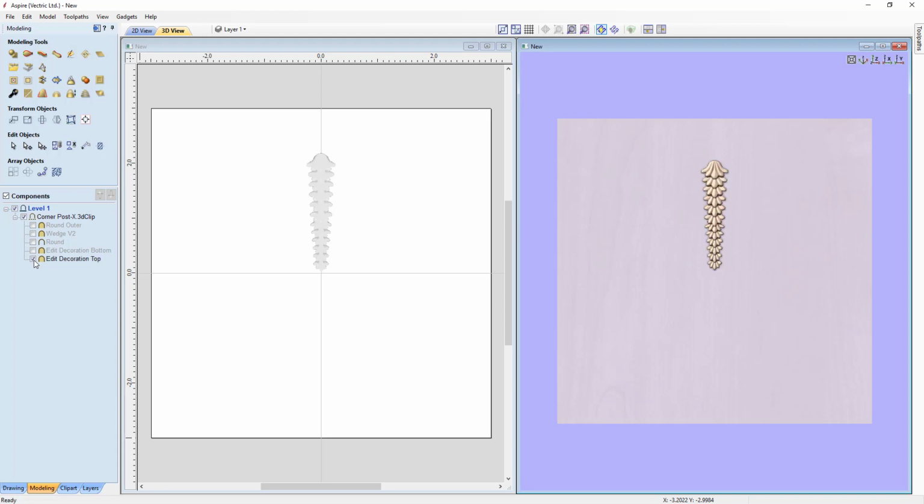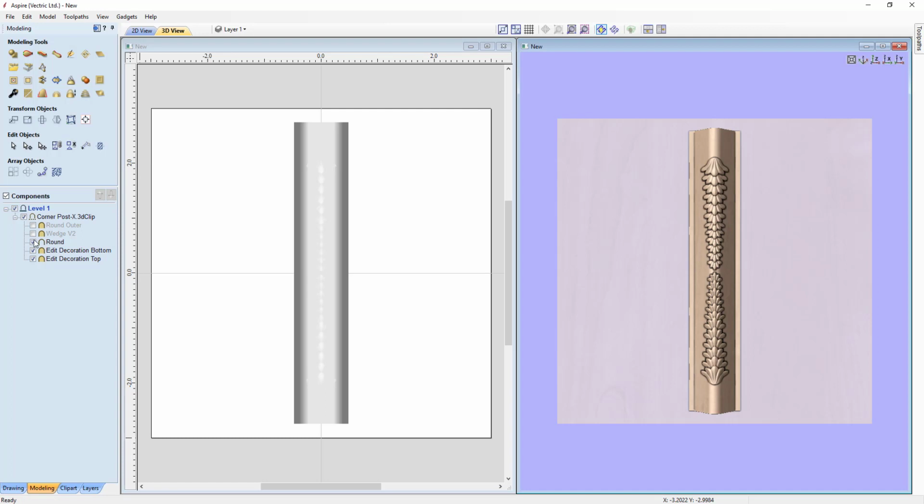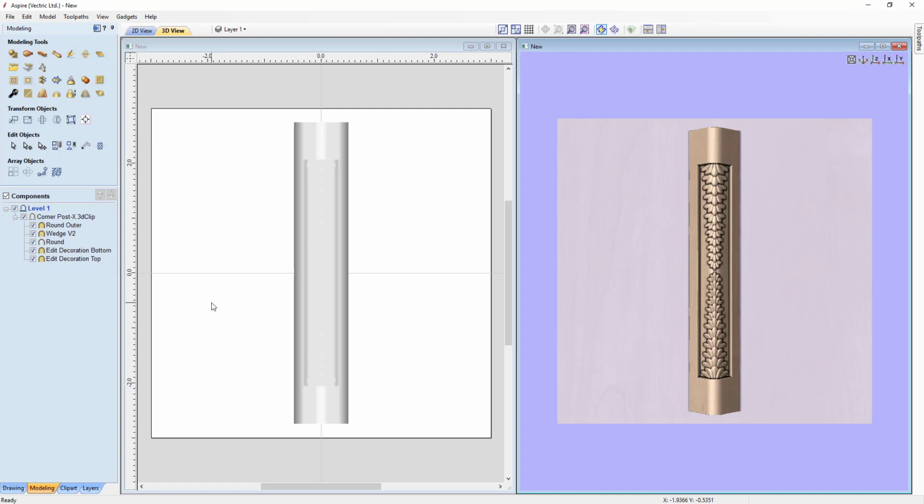So you'll see that we have our decoration on the top, decoration on the bottom, the rounded bit, and then the wedge on the edges, and then the round outer tips. Not only is this great for you to go in, let's say if you have a couple different versions where you can edit out or swap out your decorations, but this also is a great learning tool so that you can teach people, or they can see how you actually went about creating some of these models.